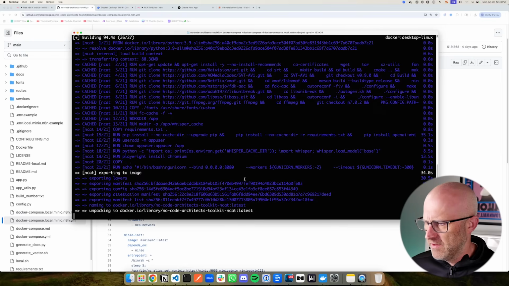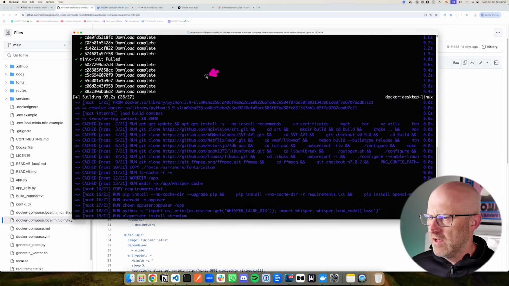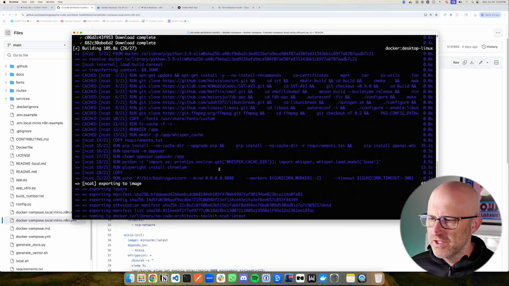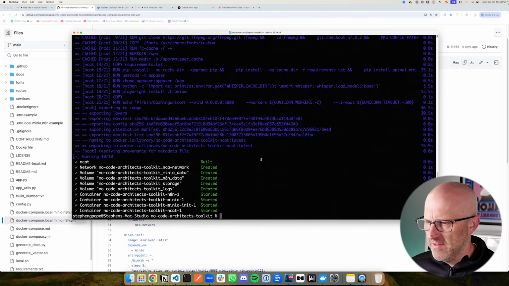All right, let's jump back and check out the install. So now what's happening is the NCA toolkit is downloading everything and actually building it locally on your computer. Depending on whether you're using a Mac or a PC, the instructions for building the toolkit are a little bit different. So it needs to do those different things. And then it went ahead and set everything up and started up.